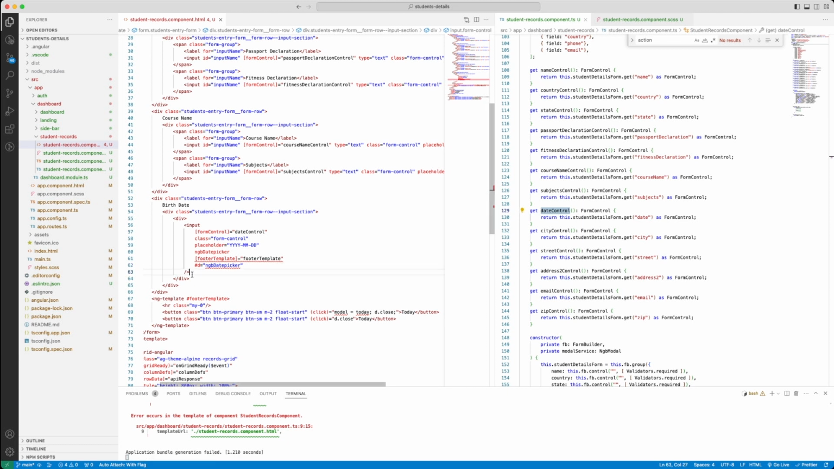Just put another button over here for toggling purpose. Button, and some classes. Let's just define the click event to d.toggle. Now here we're going to be putting a class name as input group.